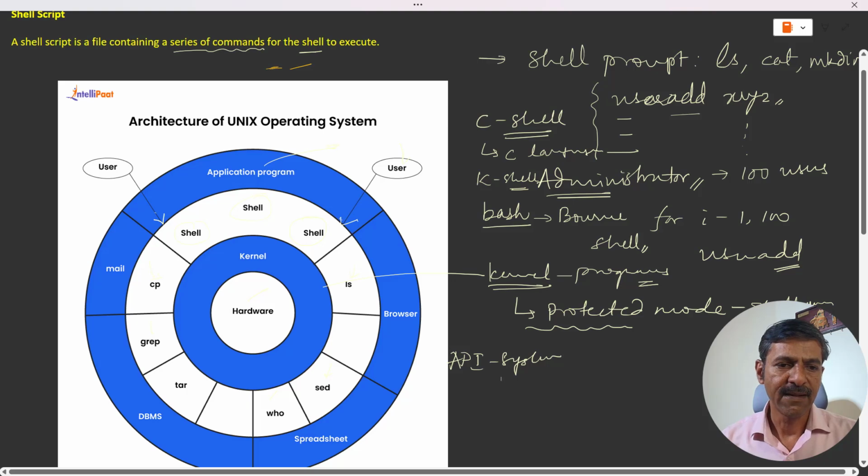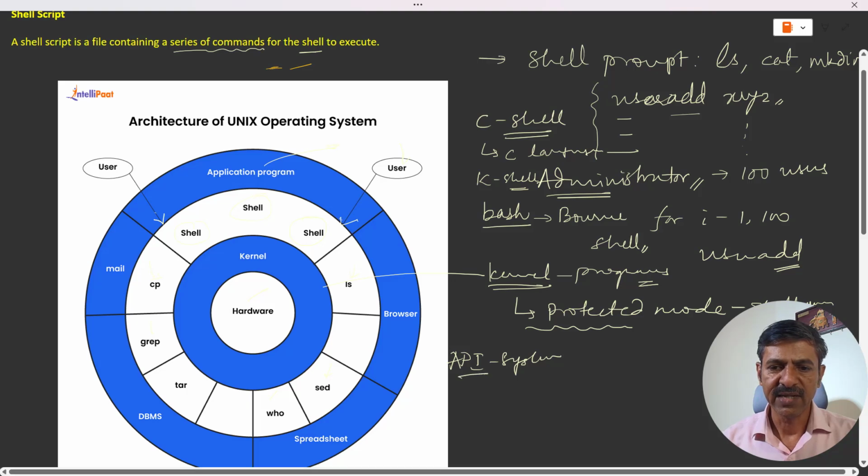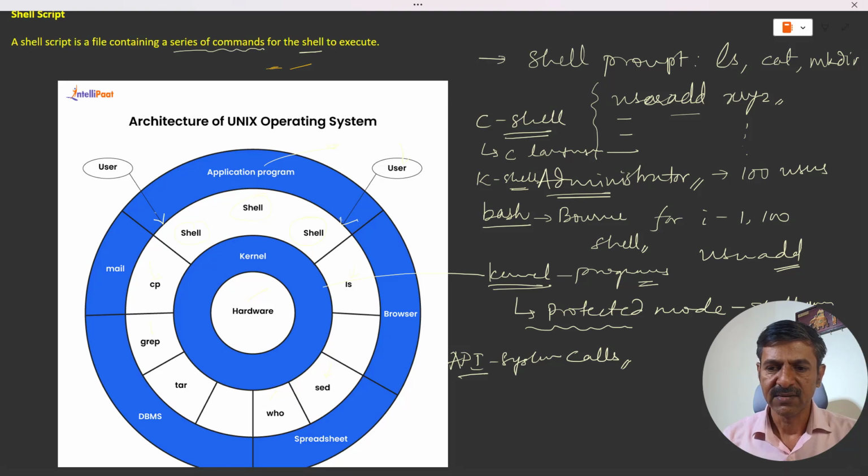You can use these commands to interact with the kernel and get your task done. These are called APIs or system calls, and we have seen many system calls. There are system calls related to processes, like fork. There are system calls with respect to the file system: we have seen open, read, write.